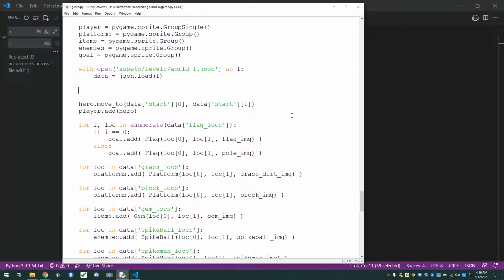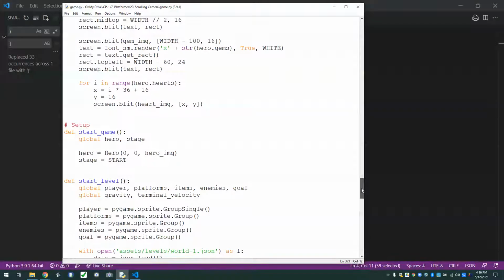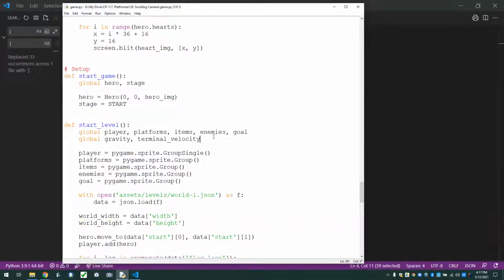And so I'm going to say world width equals, and we'll say data width. And then we'll just copy that, and we'll do height. And we'll say data height. Now, we want these variables to be seen by our hero. And so I'm just going to go ahead and add them to this global list.